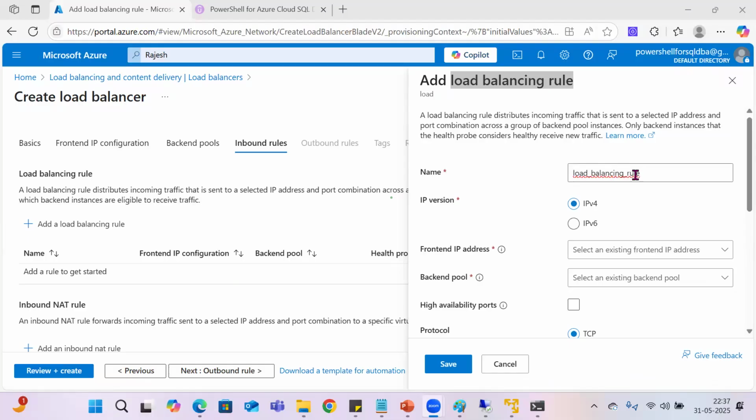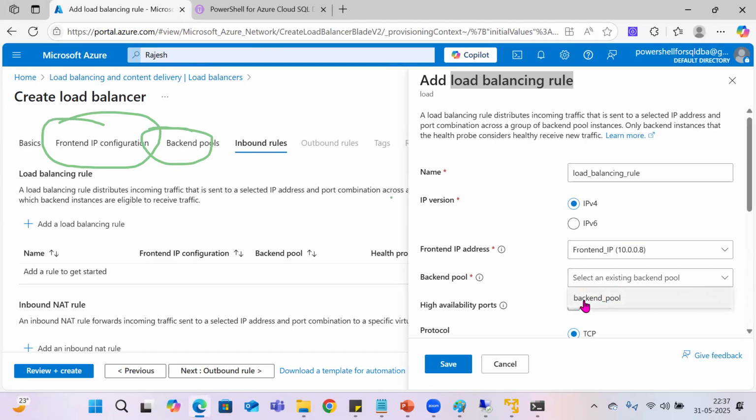So I have defined my load balancing rule, then going with the frontend IP, whichever one we have created in this part, that one we are going to give in this place. So for the frontend IP we have given 10.0.0.8, which is nothing but the listener IP address. After that, we are going with the backend pool. We have created the backend pool also, which is the backend underscore pool. Just remember it or go back to the video and see the name we have given, right?